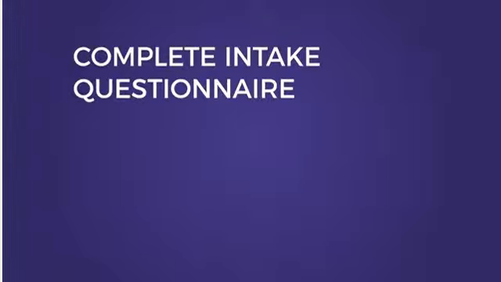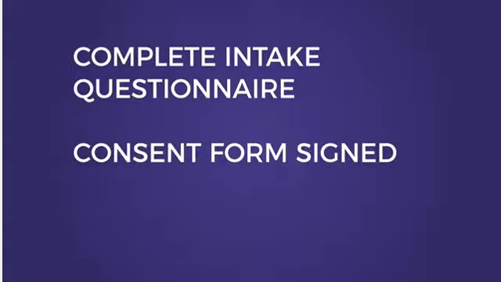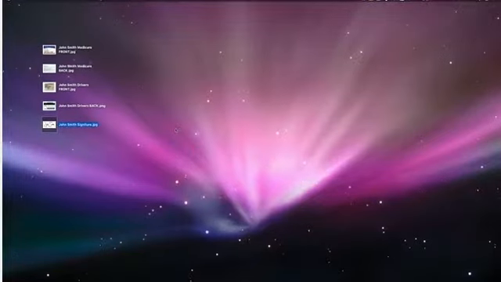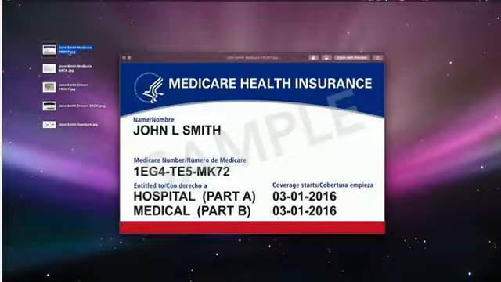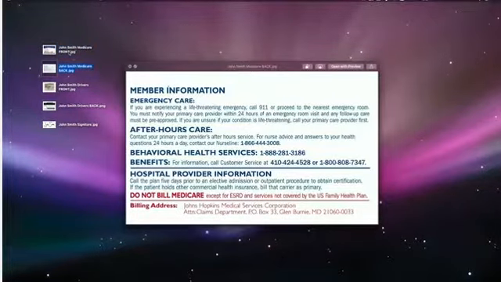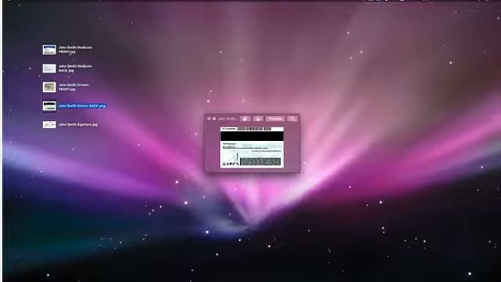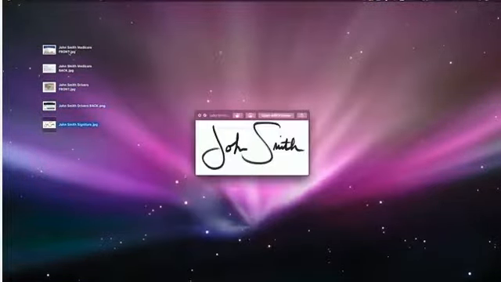The first step in creating an accurate medical record is to validate the patient by completing the intake questionnaire. Once the questionnaire is completed and the patient consent form has been signed, you should collect copies or photos of the patient's information. The best practice is to collect a copy of the front and back of the medical insurance card, which I have done here, and if possible, the front and back of the patient's driver's license or ID card. You will also need to get an image of the patient's signature off of the patient consent form.